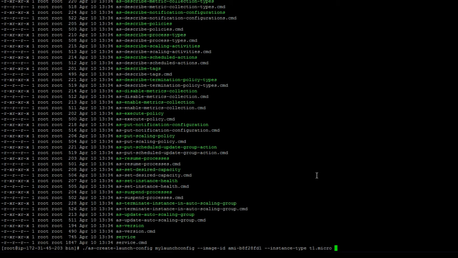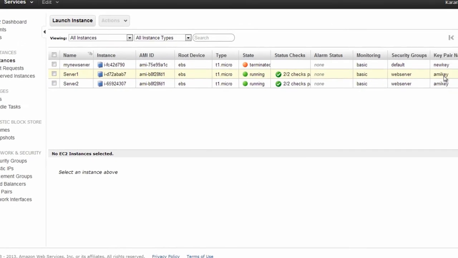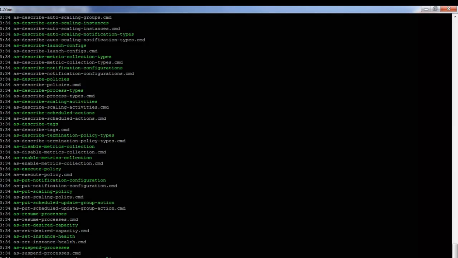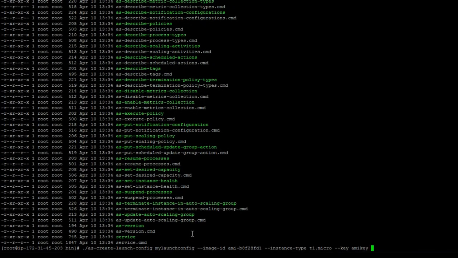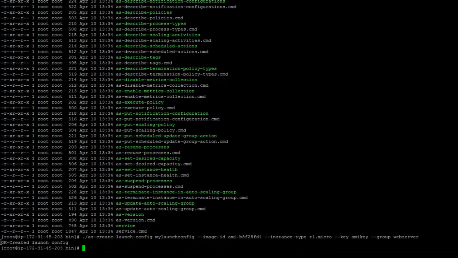And then you have to specify the key pair that you have created for these servers. The key pair that we have is AMI key, and then the group name. This is the security group that you have created, that is web server, and hit enter. So here you get the successful message that a launch configuration has been created for you.